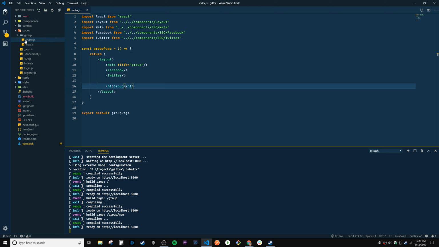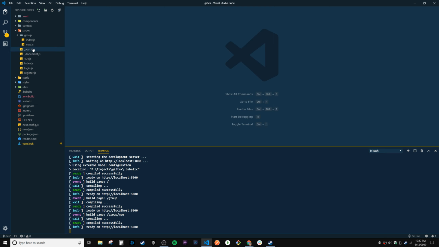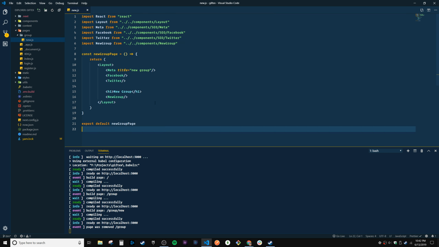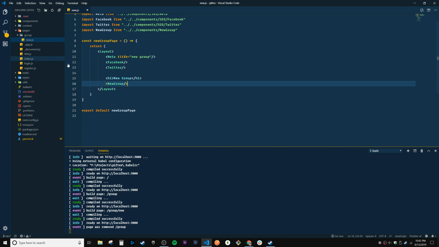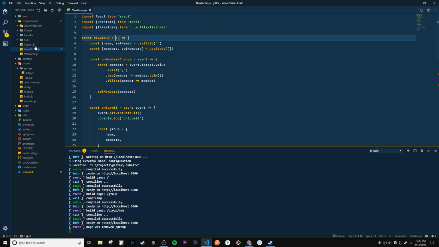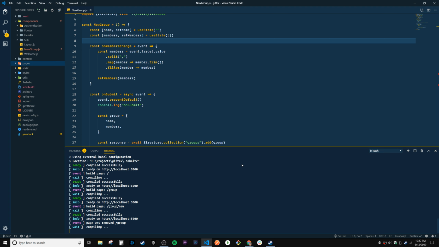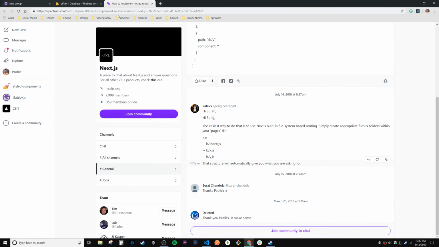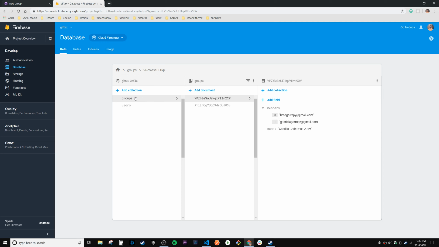And I hate to say it, but this is going to go away. Okay, so group new. This whole thing just uses the new group component. So let's kind of go to our database. This is how I modeled it, groups.